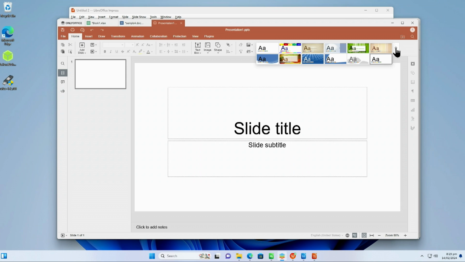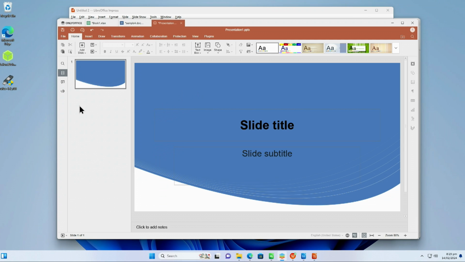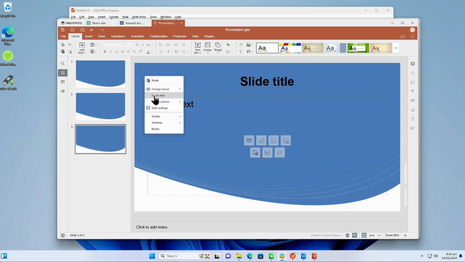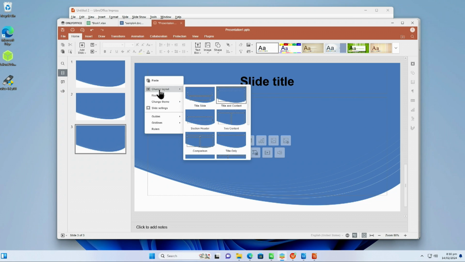If you're doing slides and you want to import some of those in, grab some templates off the web, you can do that. And so I'm just going to choose this one here. And when I go to add a new slide, I choose which format I want next. But I can also click on this and change the layout right here.